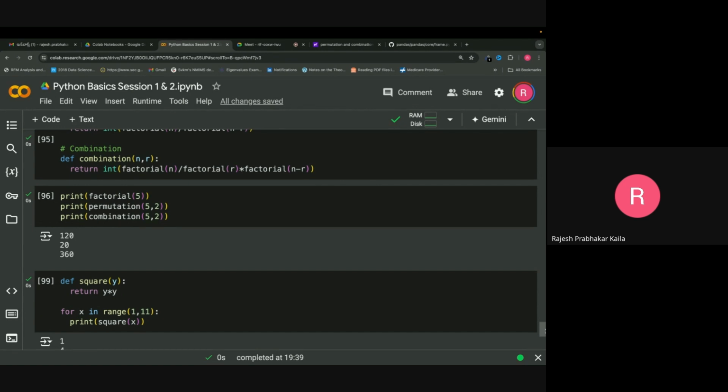All right. So you can call the function directly in a loop also. Like here, we are squaring the numbers in the range from 1 to 11.